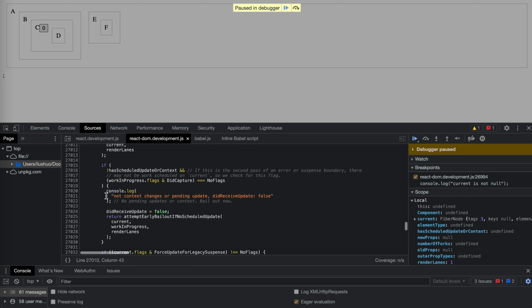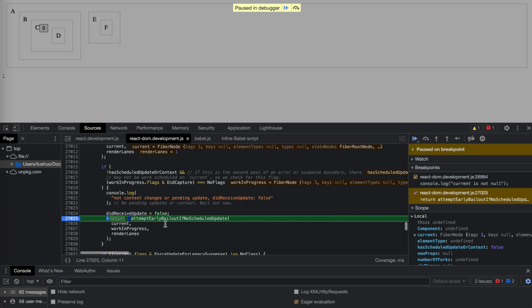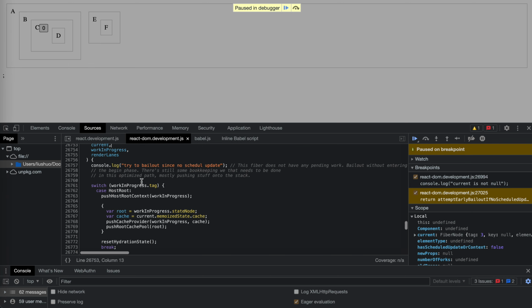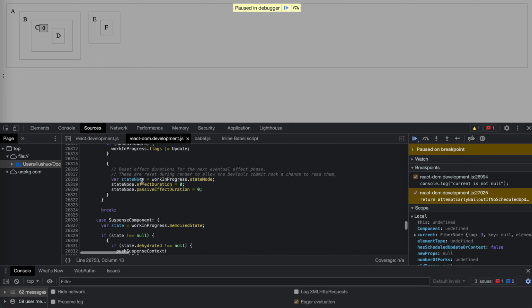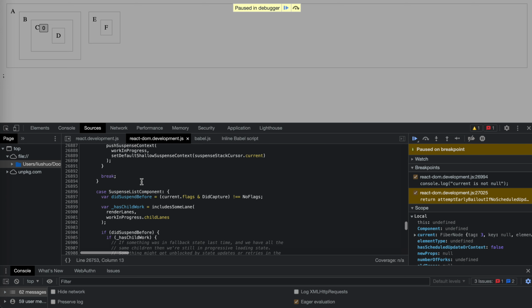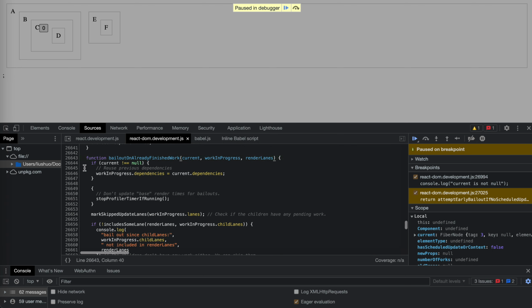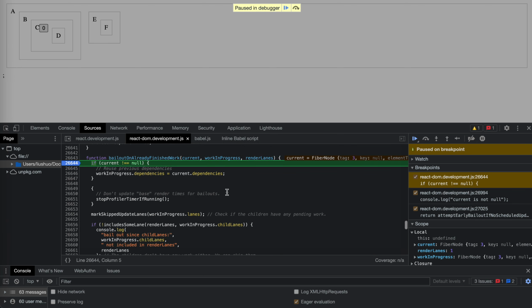So it will attempt already bailout. This is where bailout occurs. Let's see what's in it. It will try to bail out, and for our node here, it goes to this function which is run. Let's go to here. Yeah, this render lane is 1.